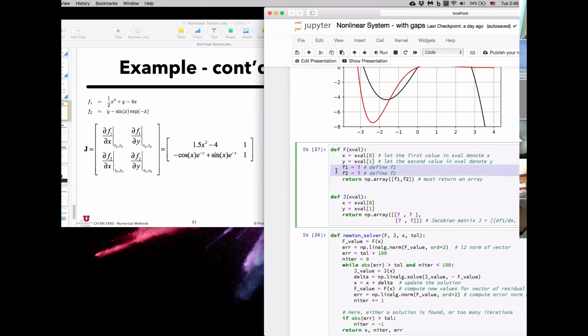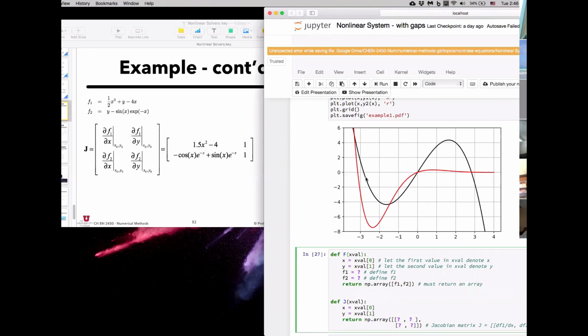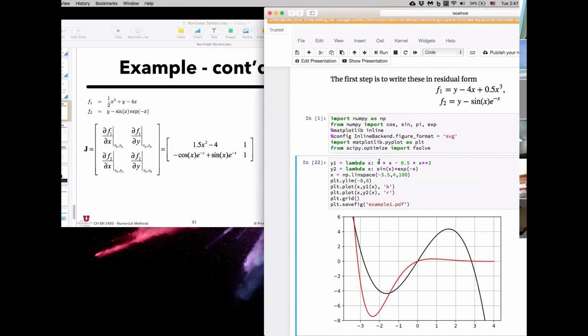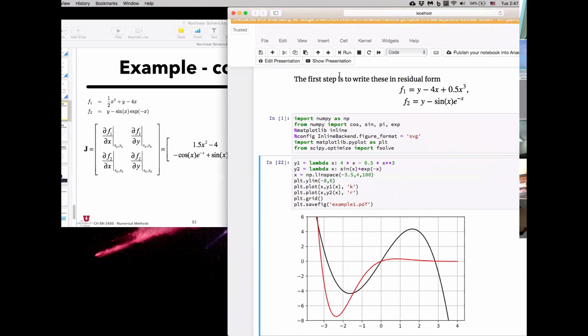So again, to be clear, this vector valued function doesn't return functions. It returns just two values of these residual functions evaluated at x val. You could pass, if you want here, x0, y0. It's up to you. It doesn't matter, okay? Execute this.